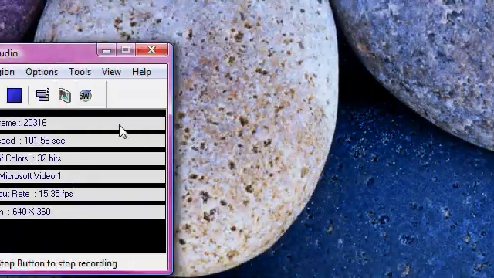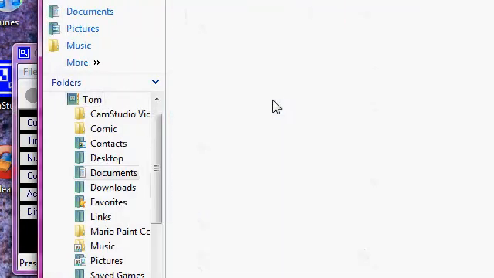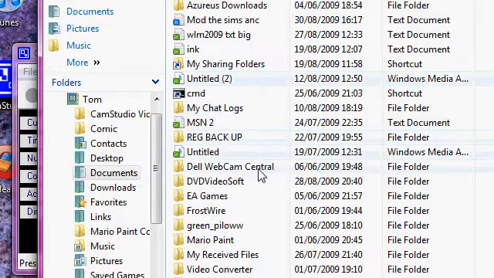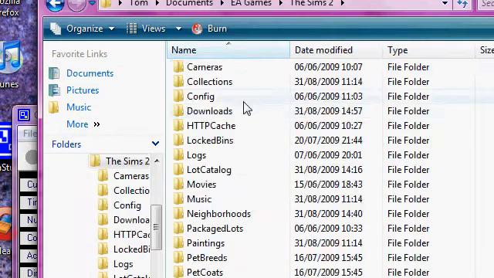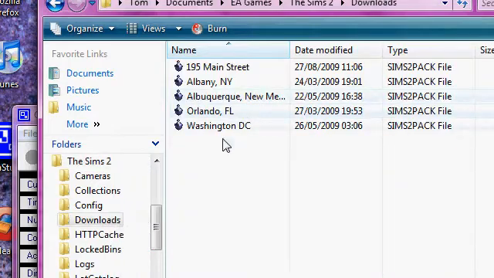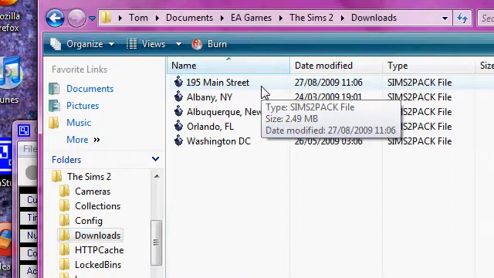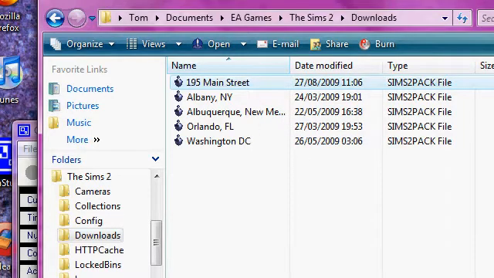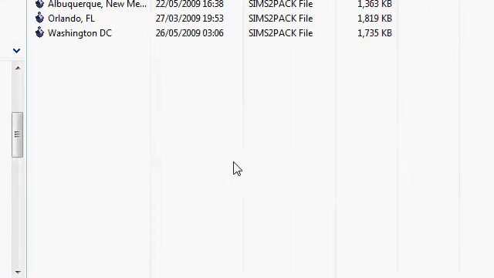And then you go to your user area, go to Documents, go to EA Games, Sims 2, Downloads. As you can see, these are all the ones I've downloaded, and 195 Main Street is my latest one, so I double click it. User account control then comes up, you just say allow in a few moments.